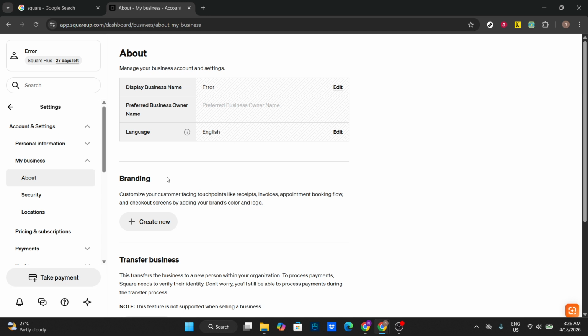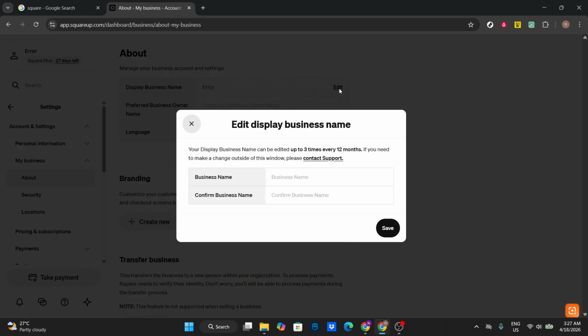Find the Display Business Name area and click Edit. In the Business Name field, type your new business name exactly as you want it shown. Be careful with capitalization and spacing so it looks clean on receipts and invoices. If Square prompts you to confirm the name, double check it for typos and confirm to proceed. It's a good idea to match what customers expect to see so there's no confusion at checkout or on statements.